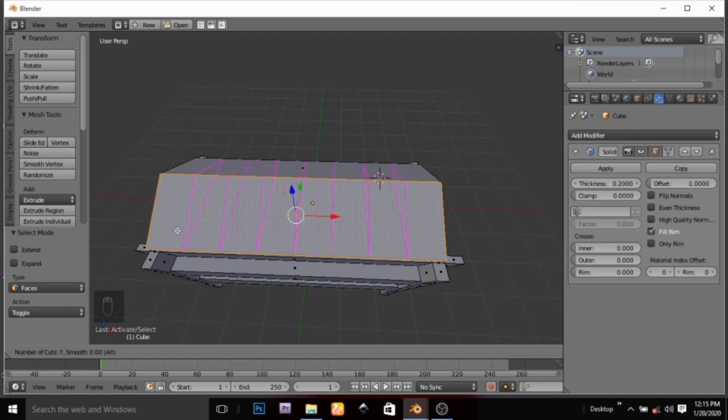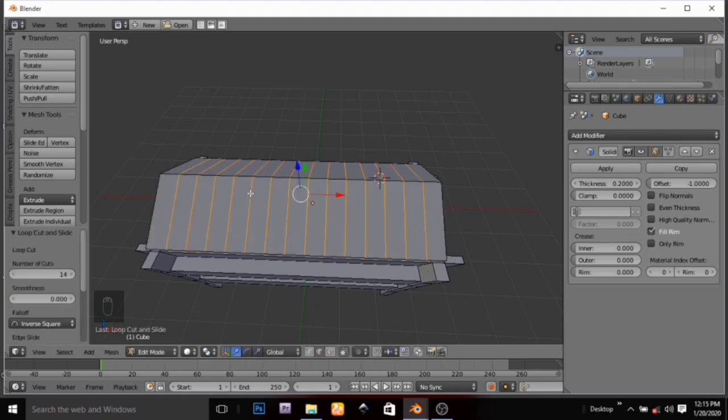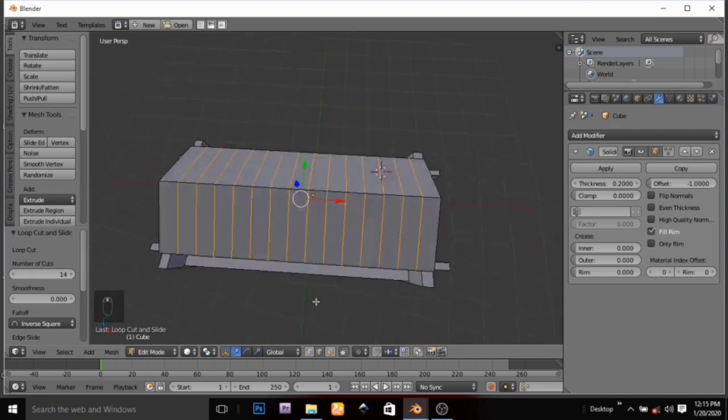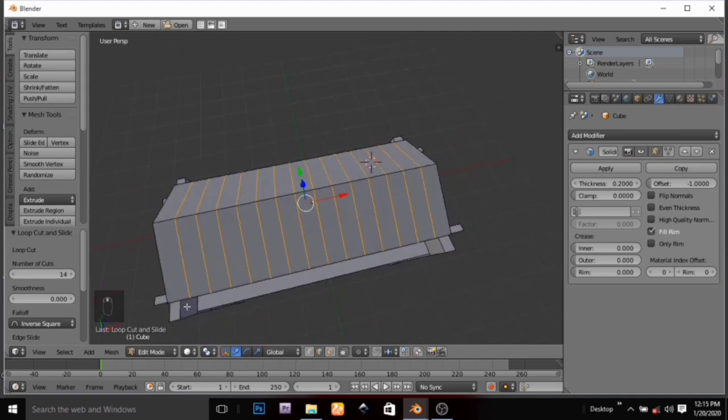1, 2, 3, 4, 5, 6, 7, 8, 9, 10. I think 10 is an even number. Let's go to 12. 11, 12. Okay, I think this is good. 1, 2, 3, 4, 5, 6, 7, 8, 9, 10, 11, 12, 13. Wow, we've gone beyond that. It's still good. We can work with this.